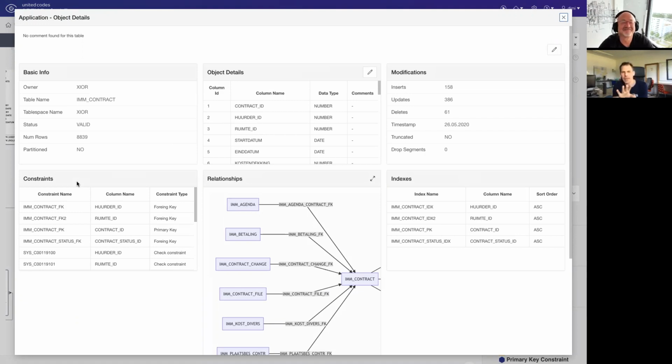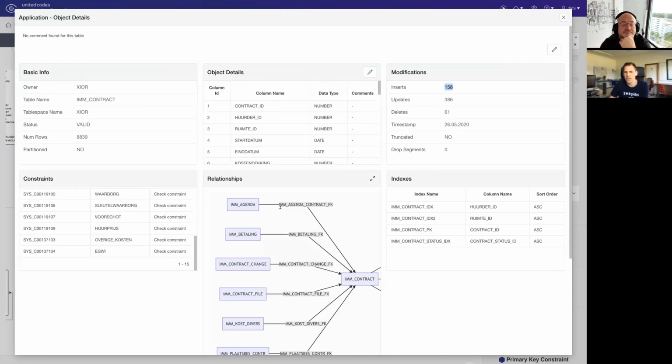So, I double clicked on this. My idea is always, whenever I need to review an application or build an application, I start from the ERD or I start from the Apex application. In this case, we start from the ERD. I double click on a table and straight away I get some information. How many rows are there in this table? How does this table look? Which modifications, like inserts and updates, happened? Which constraints are there? And this is more in a graphical way.